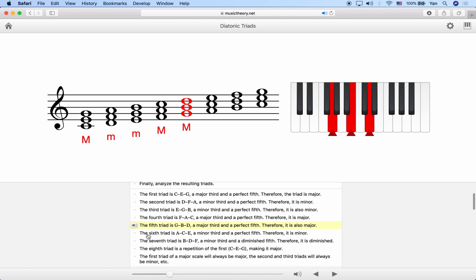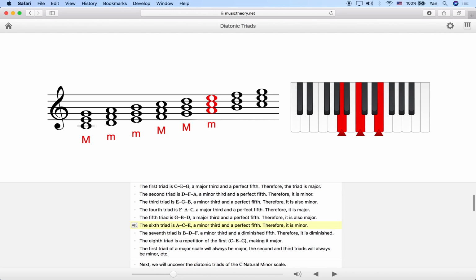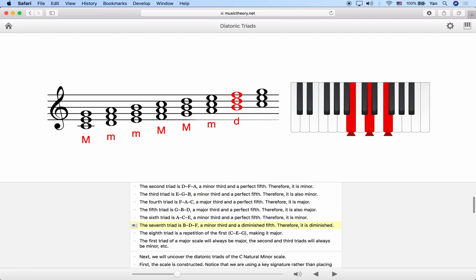Let's now go to the sixth triad, or the sixth degree of the scale. It's going to be A, C, E. The first interval is a minor third, and the outer interval is a perfect fifth. So this one is a minor triad. Let's take a listen. And finally, the seventh triad, the triad that comes out of the seventh degree of the scale, is going to be B, D, F. And now this one's going to be different. It has a minor third at the bottom, and the outer interval is actually a diminished fifth.